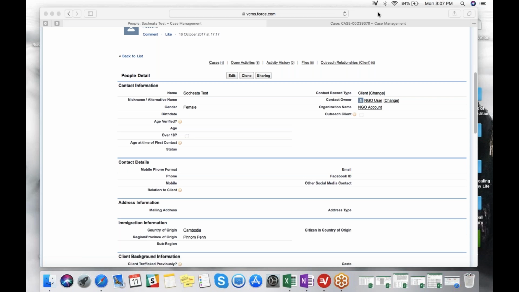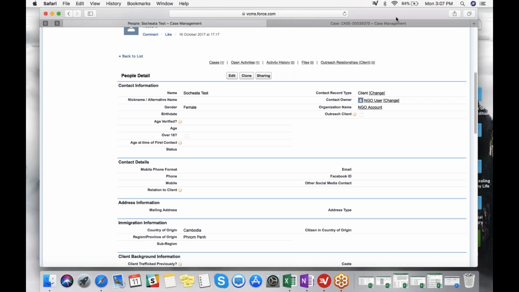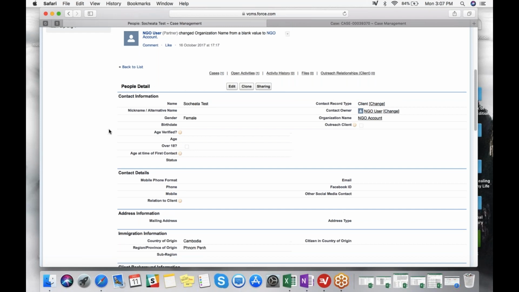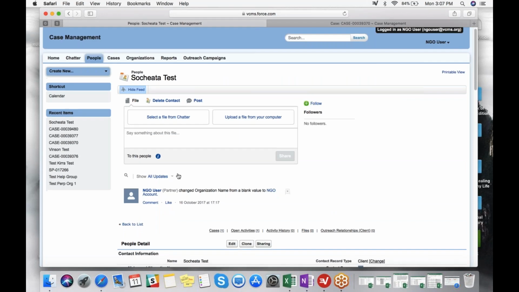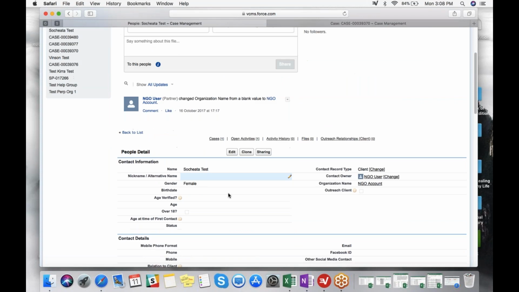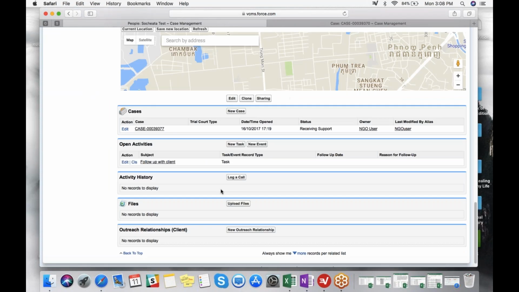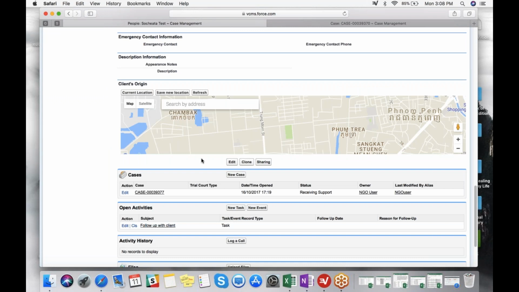Okay, perfect. I'm just going to demonstrate how to use our new case map today by going through two of our test clients. The data that you're about to see is all fake, it's not real. We'll begin here with Sochita test. I am currently on her People tab, the contact record for her, and I'll begin by reviewing how to use the client's origin map before we skip to the new case map.